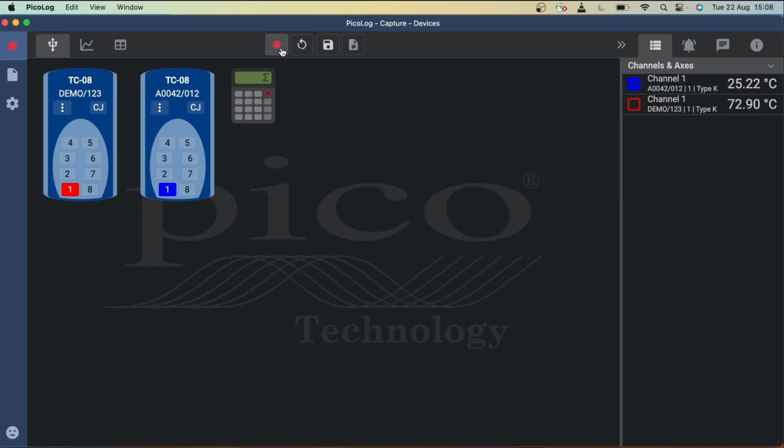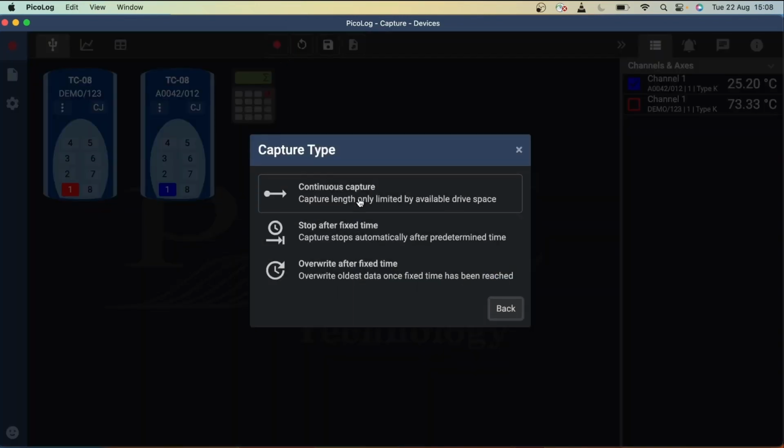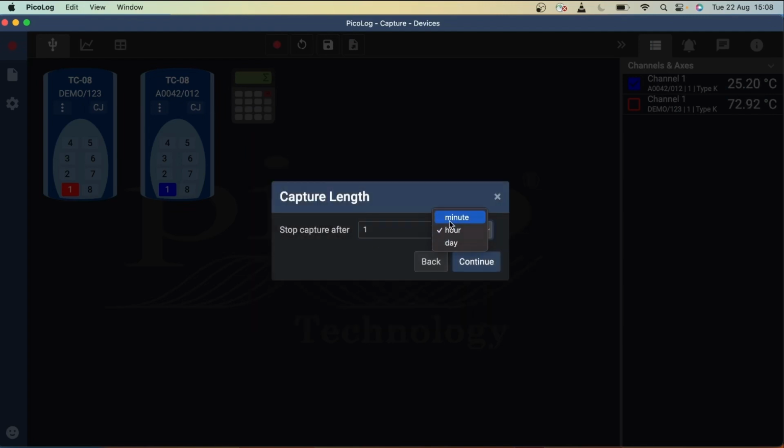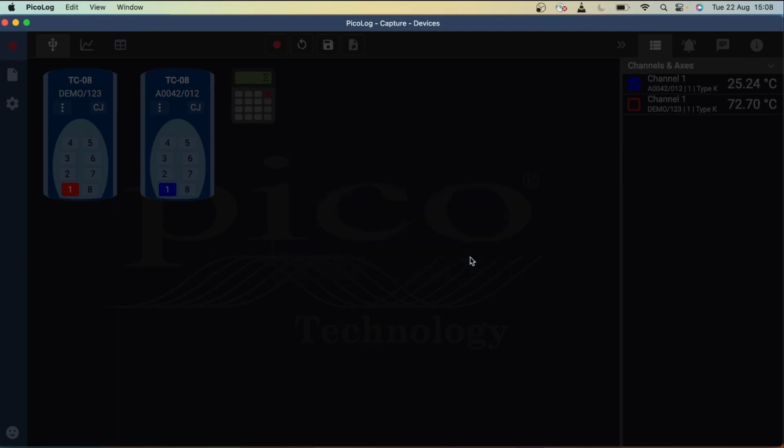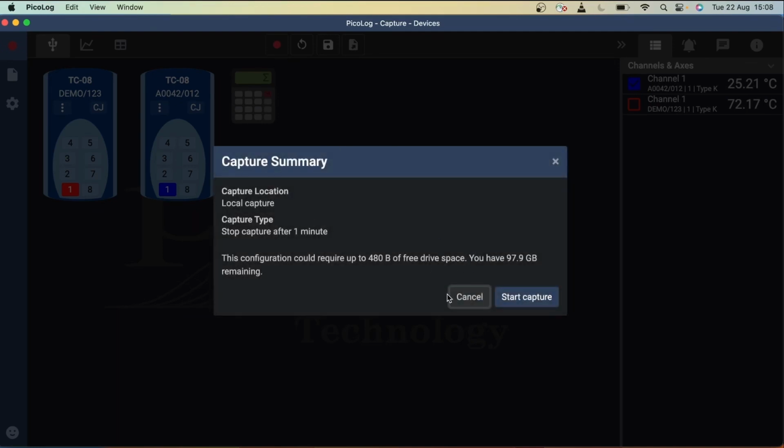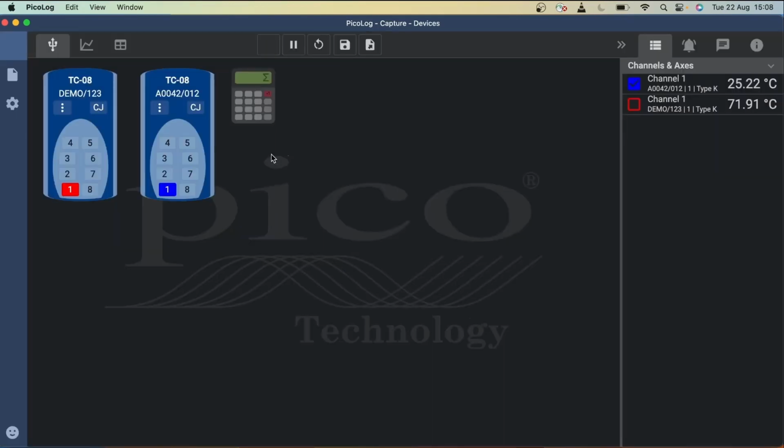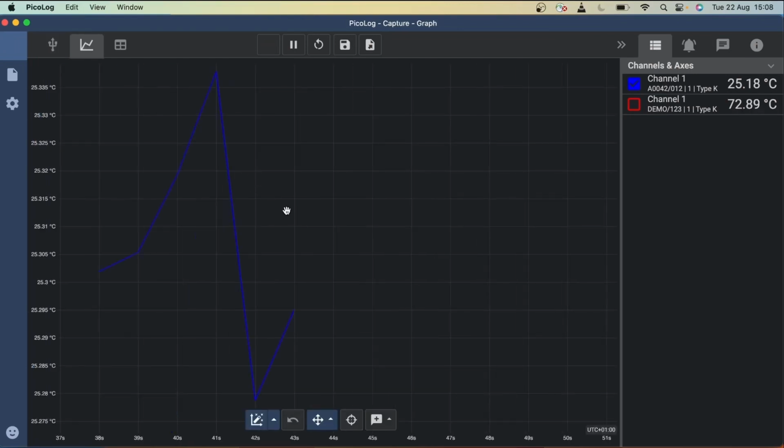So you'll see here I've only got channel 1 ticked, so this means I'm only going to record data for channel 1. You'll see here that I can either do a continuous capture or stop after a fixed time. So I'm just going to set a fixed time here for 1 minute. It gives you a summary of your capture, and then I'm going to start my capture. So if we go into our graph tab here, you'll see that I'm starting to get some temperature from my sensor.